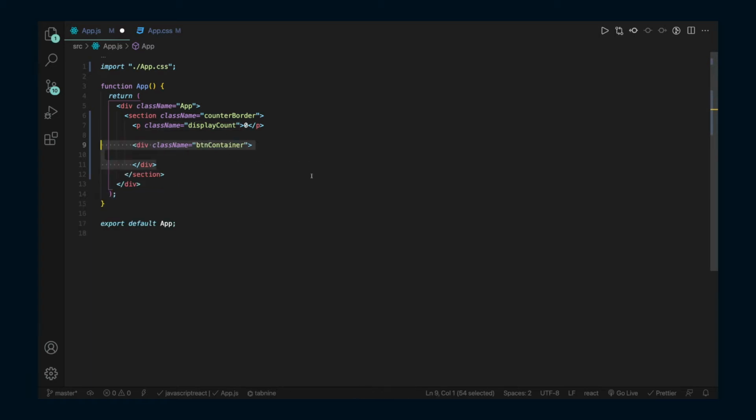Use a div to create a container, which we're going to use to store our 3 buttons. Give it a class name so that we can reference it in CSS later on. Inside of this div, we're going to create a button element and give it a class of button.